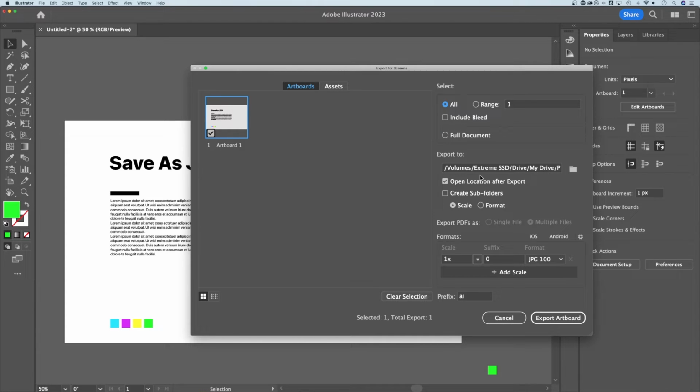You can select where they save, whether you open it after export. You can create subfolders with different scales and formats, and then you can select your formats down here. So this scaler here, you can choose if you wanted just 1x, like the size that it is in your document, just select that. You can add a suffix, and you can also change the file format. You can see other formats here. JPEG 100 would be the best quality JPEG that you can export. You can add a prefix, and then you simply export your artboard.